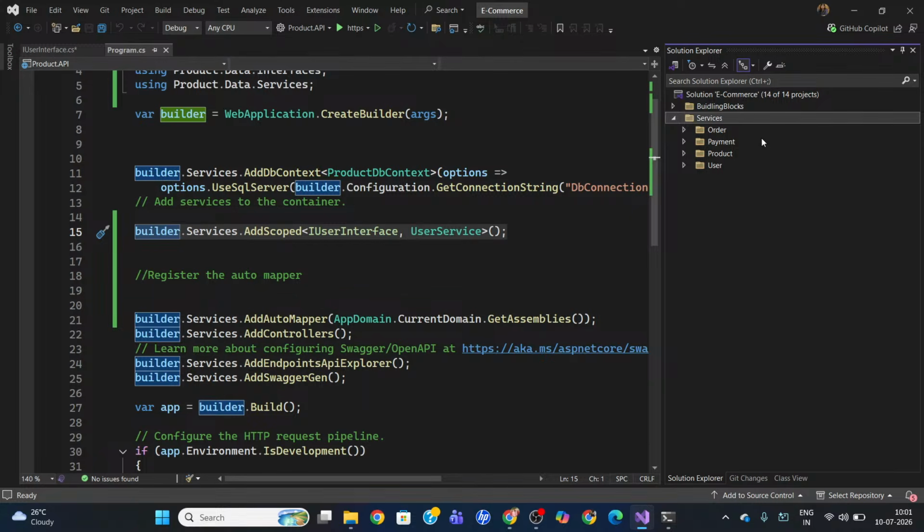Okay, thank you. So this is done for today's class. In the next class, we can make some middleware and put some common code here, and try to optimize our code.